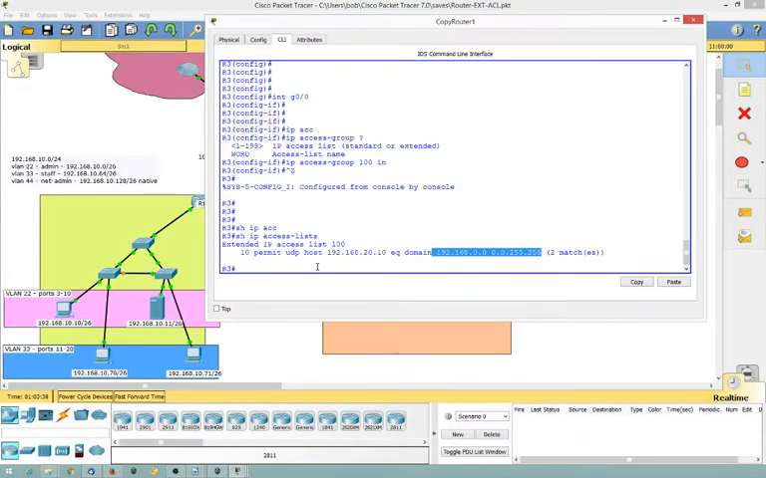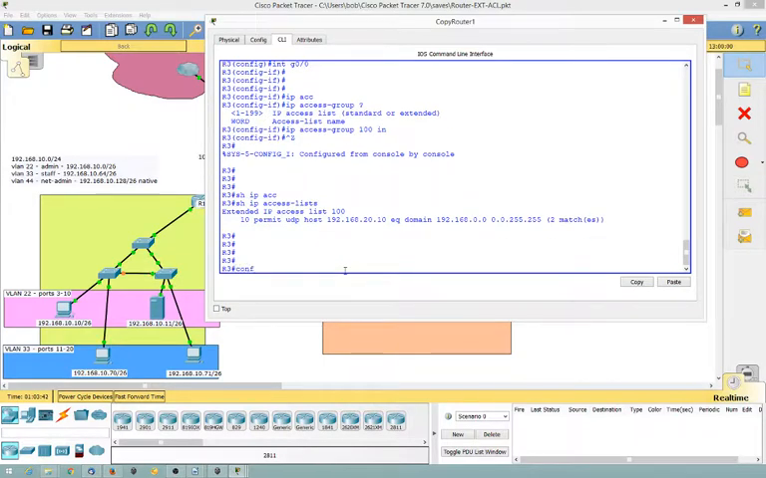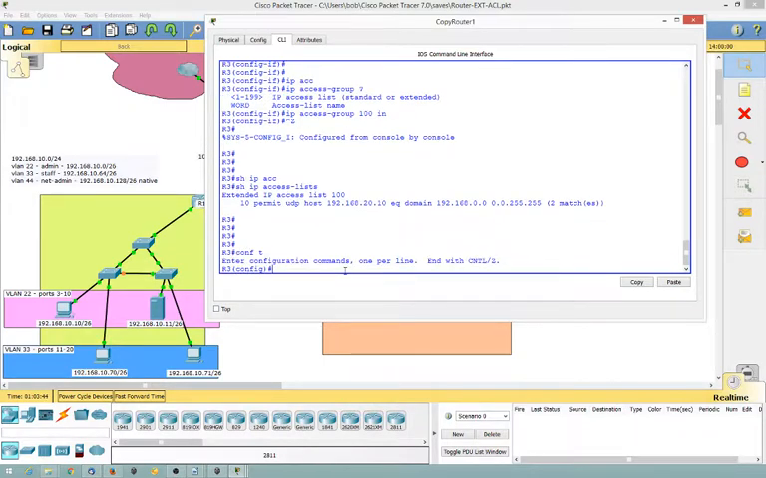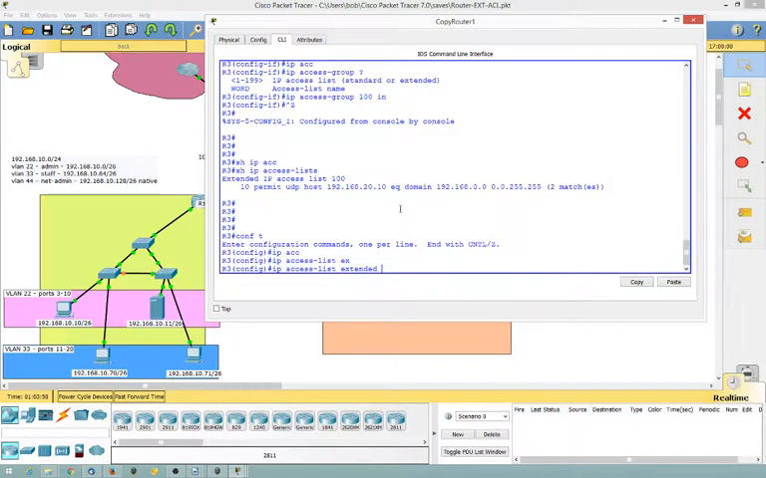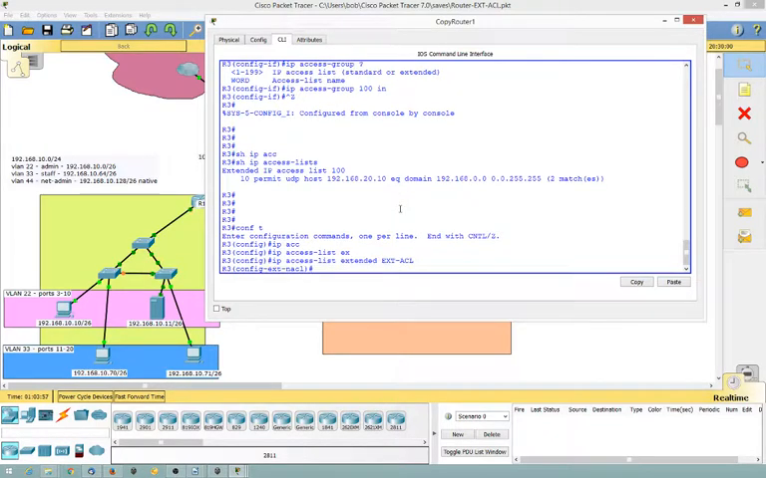A really nice one sometimes is to find the option for established. So let's put in a named ACL just because we can. So IP access list extended, and the name we're going to give it is EXT-ACL. Capitals is always a good idea.